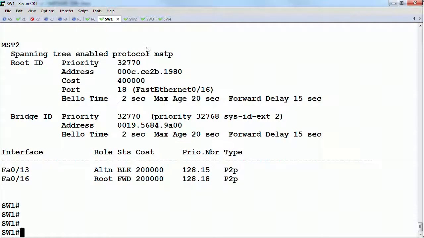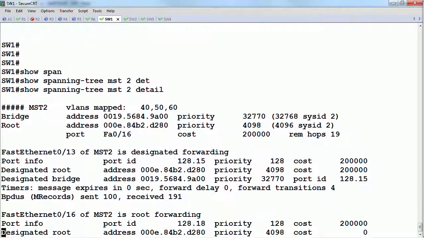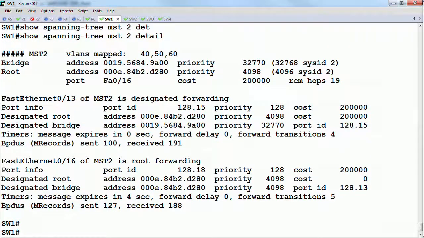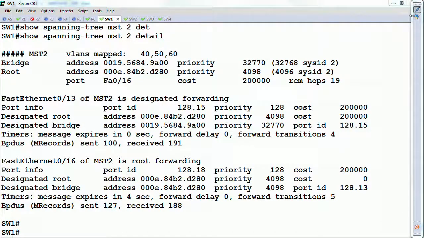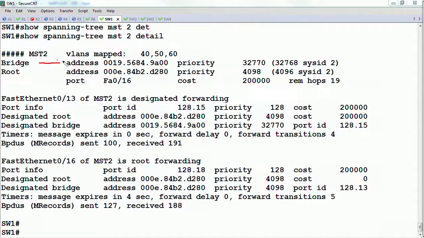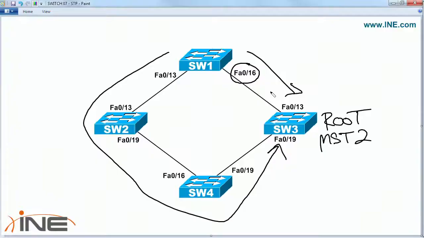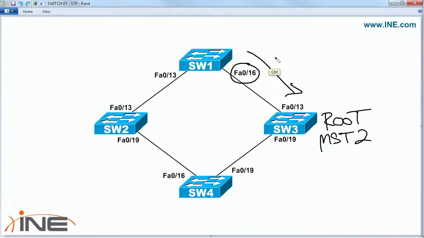So on switch 1, if we were to say show spanning tree MST2 detail, the key fields that would be important about this are what is my identifier, what is the root's identifier, what's my root port, and what's my cost to reach the root. So if I go out port 16, my cost is 200,000. This is what a fast Ethernet interface is getting by default. So fast Ethernet here is 200,000.